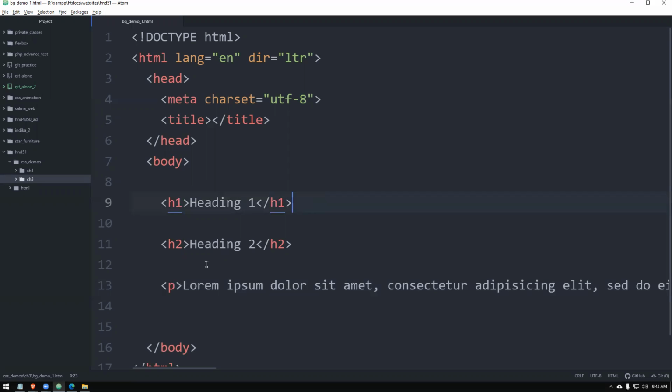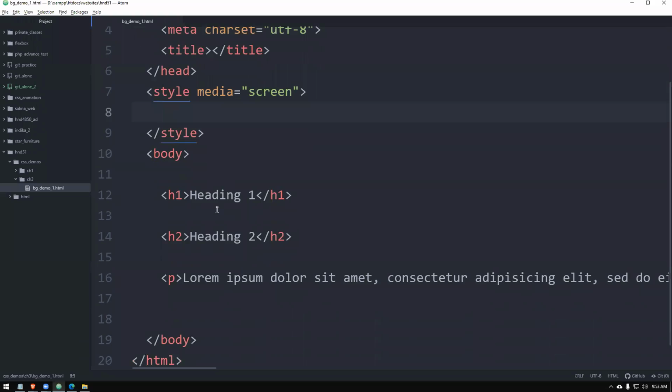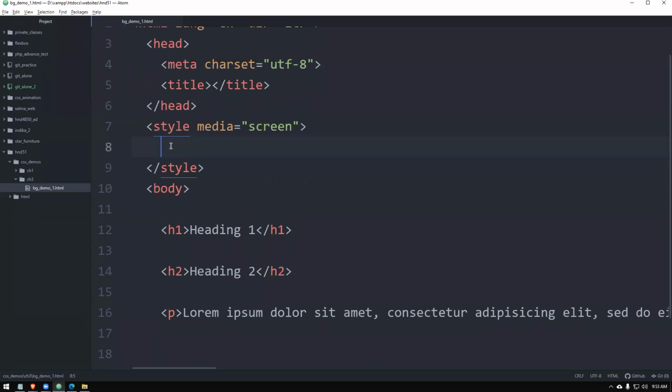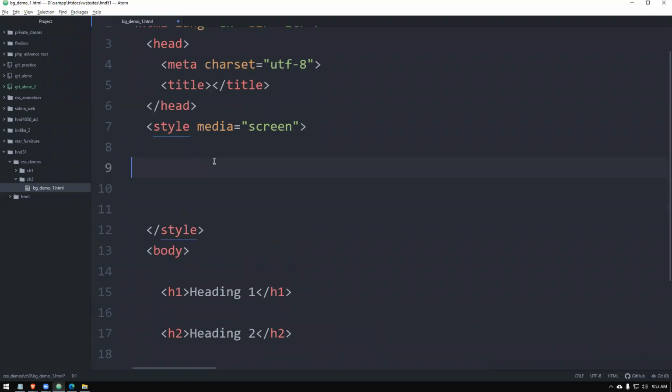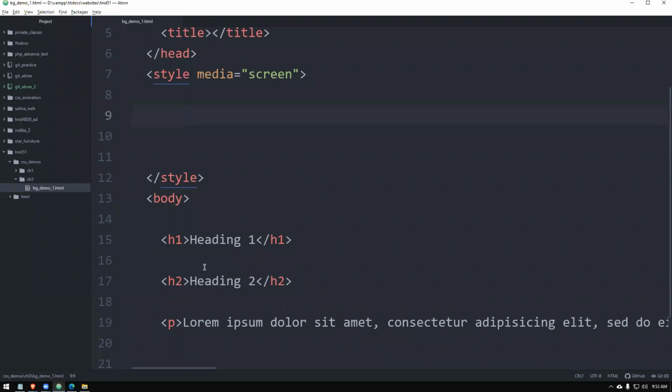To start, I want you to create a simple web page like this, with one heading one, one heading two, and one paragraph, and get it ready, and we will continue. Right, we shall get started. I'm creating a style tag here in the web page. Then you can write the style rules here. We are targeting h1, h2, and paragraph.